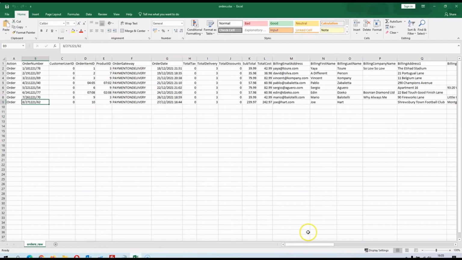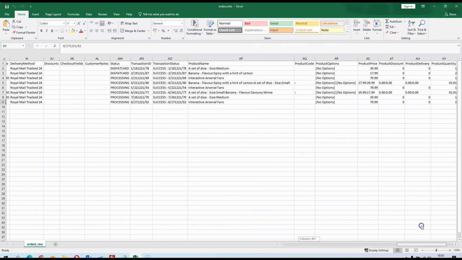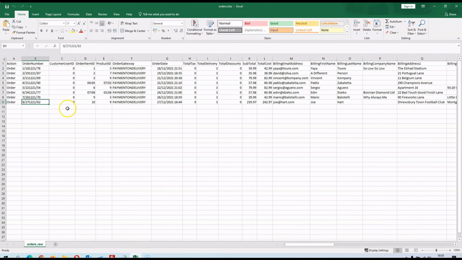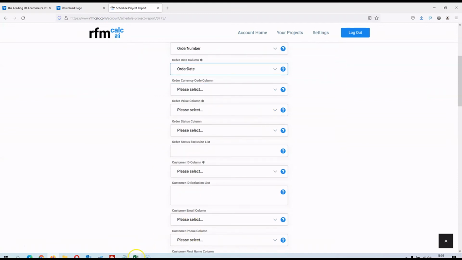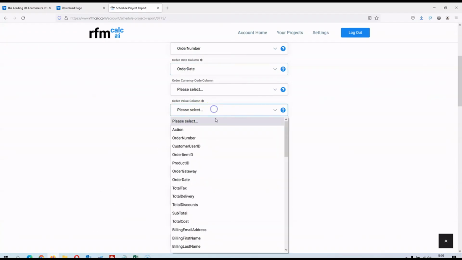Currency code. Now, I don't think EKM has one, which is fine. Yeah, it doesn't have a currency code column, and that's fine. Everything's in GBP for us anyway, so that's no problem. So we can ignore that. Now, for the order value, what I would suggest you use is the total cost. You can use the subtotal, which excludes the delivery and tax, if that's more suitable to your reporting. I always like to include everything just to give the most complete picture, so I'm going to select total cost for that.